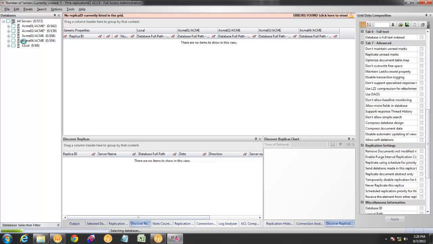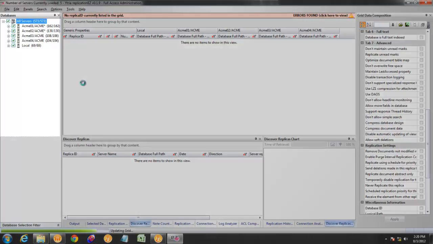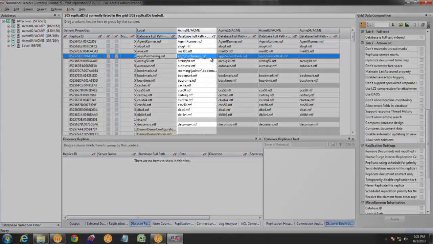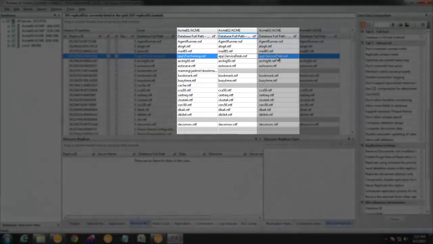replicationEZ has several features to help compare different aspects of replicating databases across multiple servers. Once we've loaded our selected servers, and here notice I have 4 servers plus a local machine, we can see that all the replicas have been listed in the same row with the column indicating the server in question.